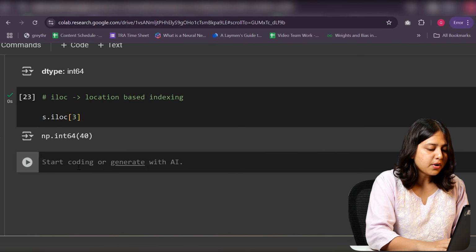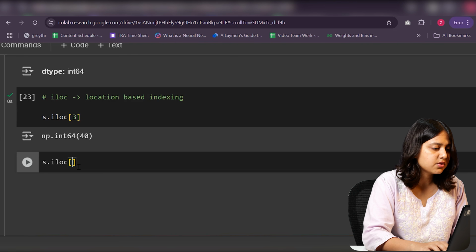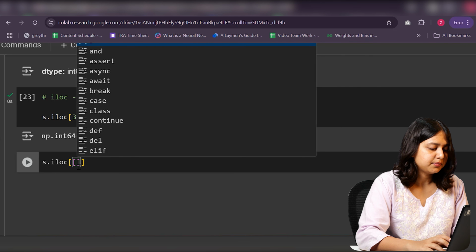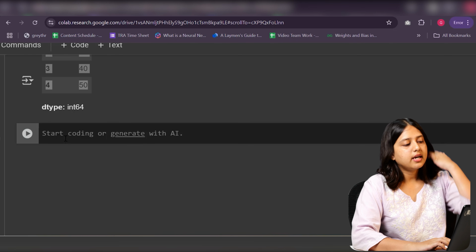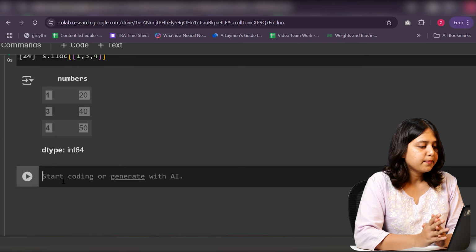Okay. Now if I want multiple values, all I have to do is s.iloc and use double brackets and pass all the indexes that I want my values at. Okay. So I want value at index 1, 3 and 4. So as you can see, I got my output just as I intended. So this was all about location-based indexing.